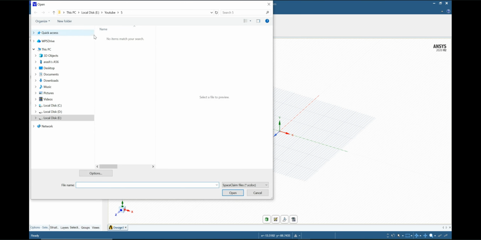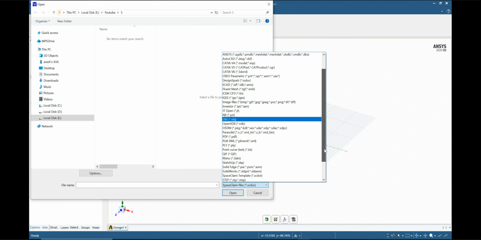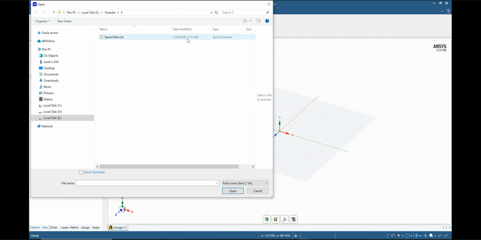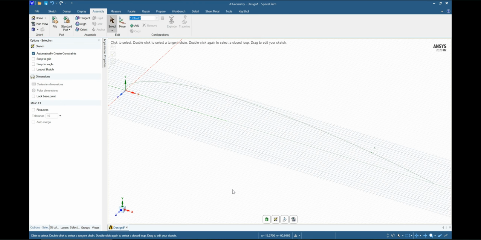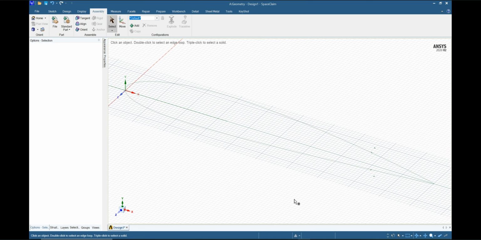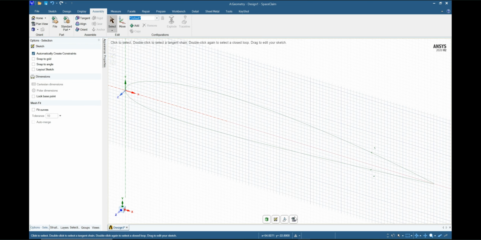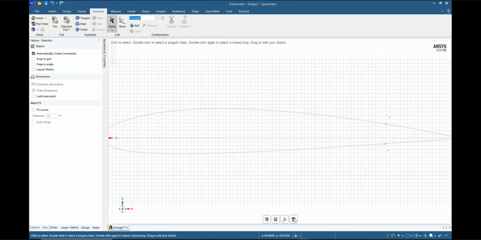Change the file type to point curves so the text files become visible. Select the Notepad file we saved earlier and click Open. When prompted to select a sketch plane, choose the XY plane. Then press V to switch to plane view and look at the sketch normal to the plane.